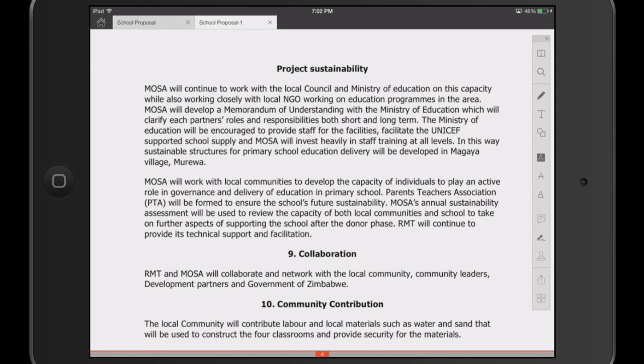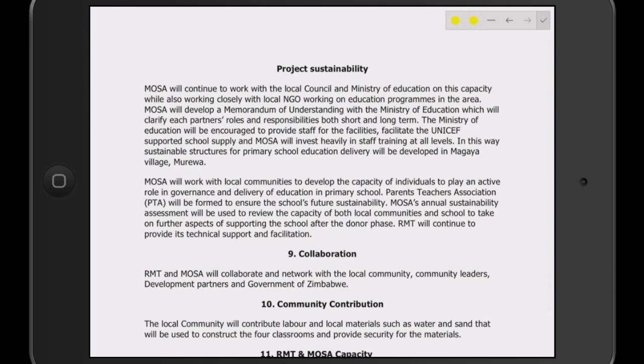You're also going to talk about things that you want to happen. Right here in this proposal, it talks about how they want a primary school for every child in this village. They also want to work with the local communities and really develop that as well. They want to have a parents and teachers association to make sure that the school is running how it's supposed to be. And they want to provide support of the facility after everything is done with this building, which is great.